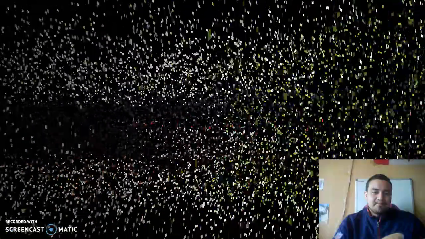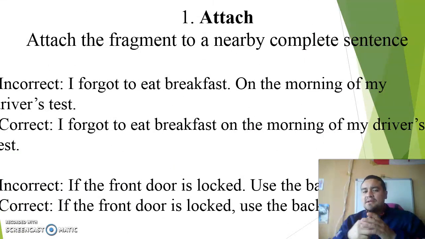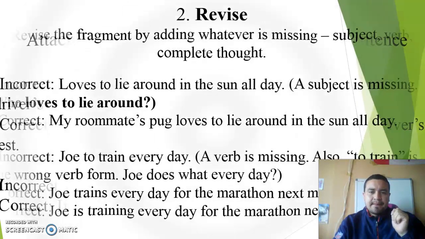Let's see. The first one is attach. Attach the fragment to a nearby complete sentence. For example, "I forgot to eat breakfast. On the morning of my driver's test." We correct this by saying, "I forgot to eat breakfast on the morning of my driver's test." We eliminate the period. Another example, "If the front door is locked. Use the back entrance." We correct this by putting, "If the front door is locked, use the back entrance." So the fragment becomes a sentence by doing this.